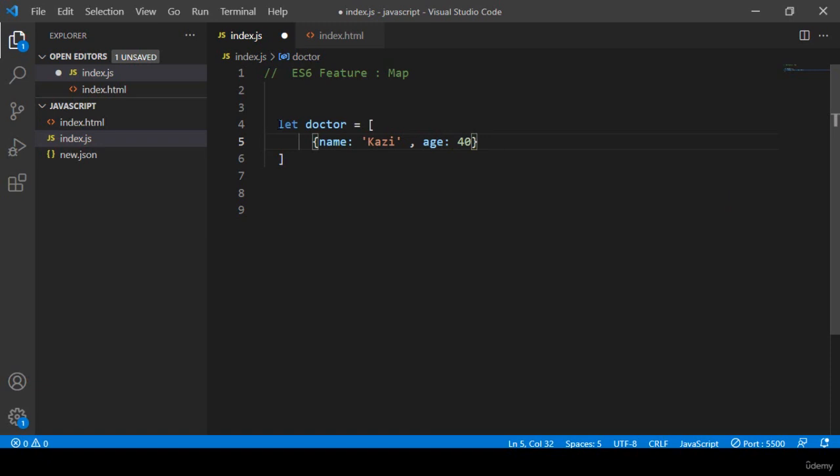Great. And I also want to take another two. I copy it and then paste it. So that will be Kazi, Aryan, and also I take another one as Raju. Great. And that will be 30, and that will be 20. Perfect. So now I want to get this data using map.